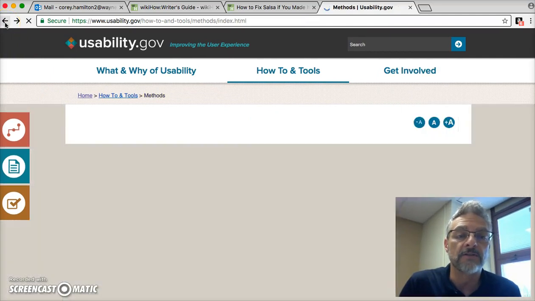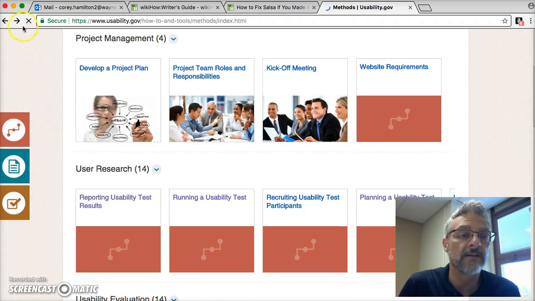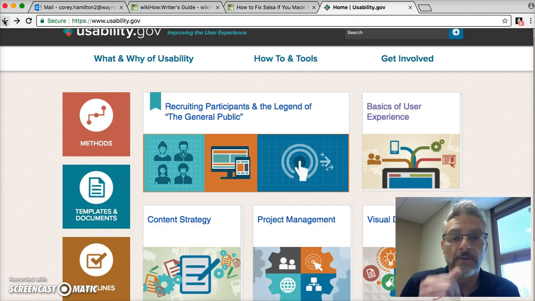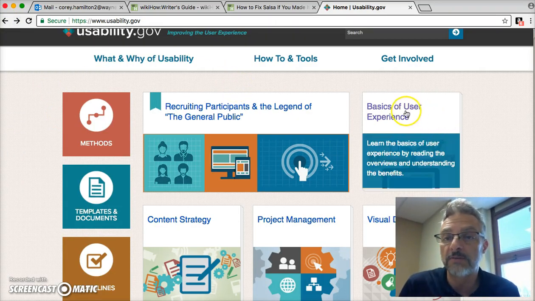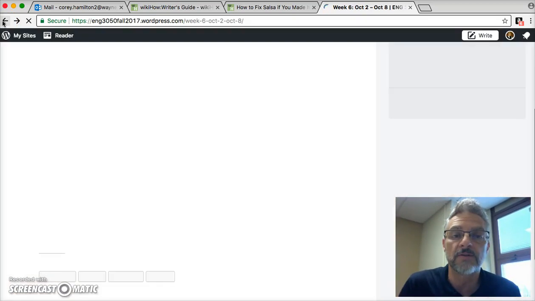All right, so let's see if we can make it back here. Those are the three sections that I want you to read on usability.gov. Those are most important. Basics of user experience, read that page. Go into methods and read planning a usability test and reporting a usability test. Those are the sections on which to focus this week.